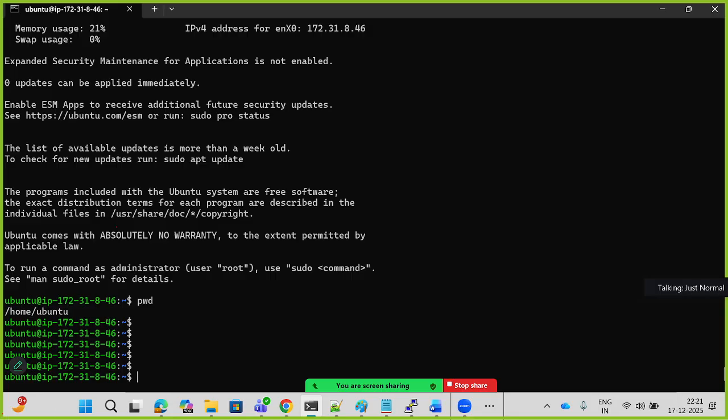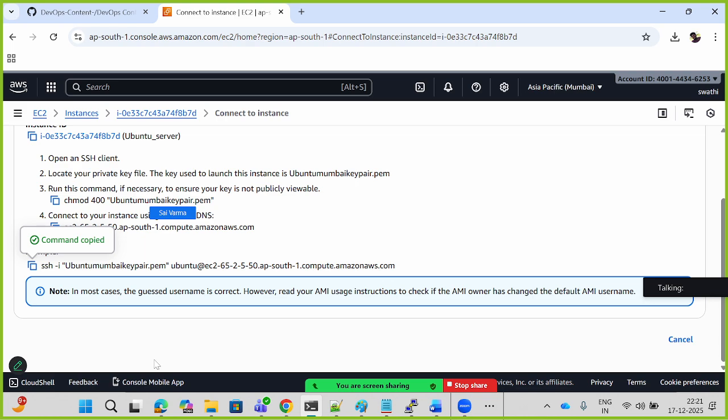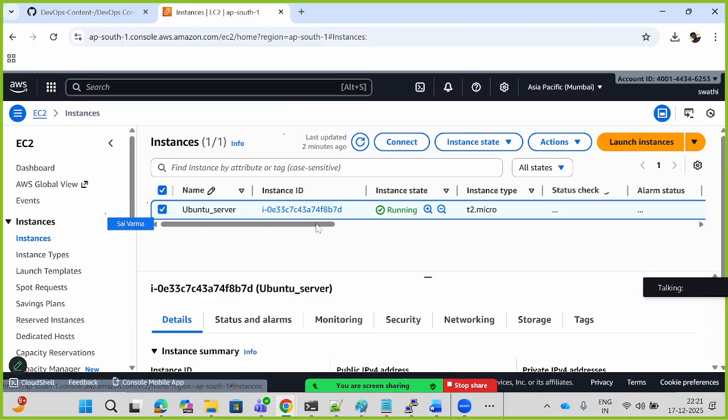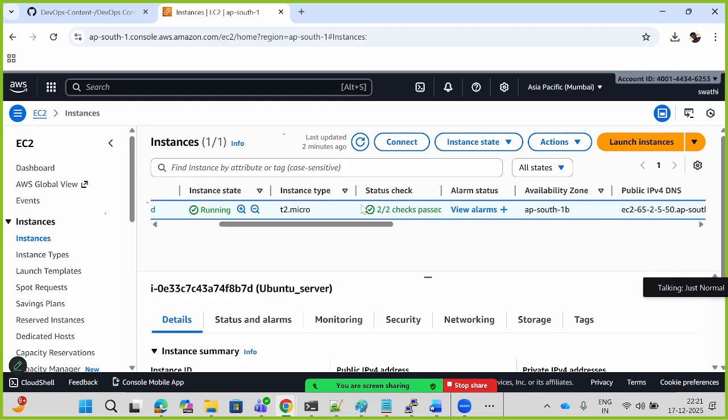Now we'll go and check here. Just go to the instance. See here, the 2 by 2 check came, right? This is the 2 by 2 check. It is going to check hardware and software. When an instance is created in the AWS account, it checks hardware and software. If anything goes wrong, it will not be created.